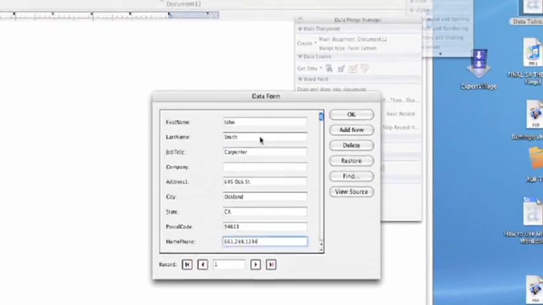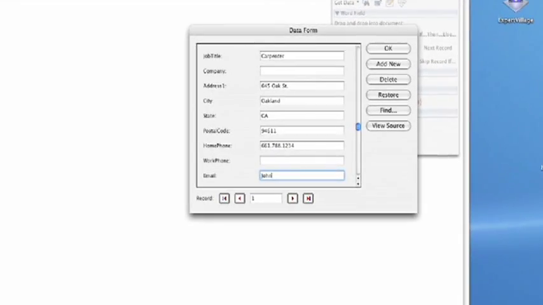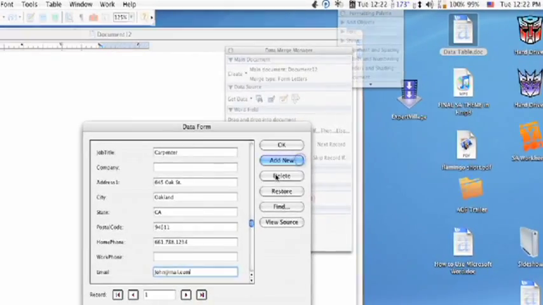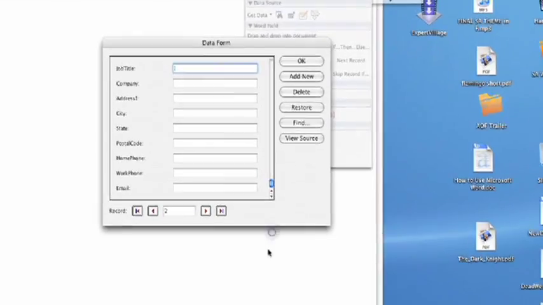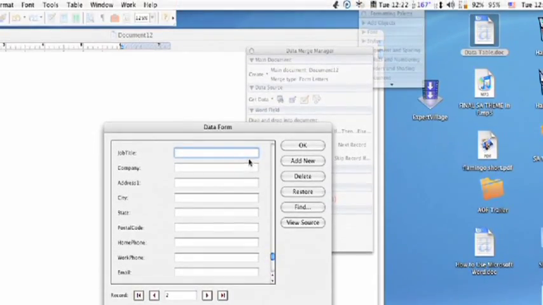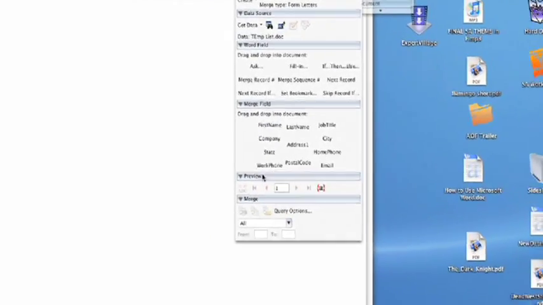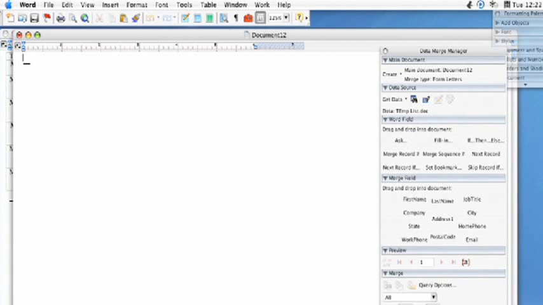Then once you're done filling in all this info, you can go ahead and click Add New, and then just continue adding as many people or contact information as you have for your list. And when you're done, you'll just click OK. And then that data will automatically be loaded into here as your list that will be a part of your mail merge document.